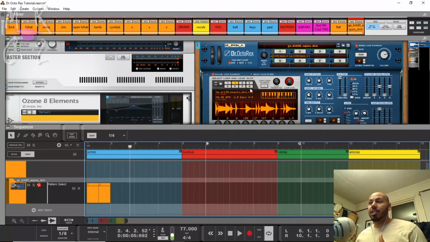Whenever we have automation, it's going to completely disregard the trigger next loop feature. It'll automatically disable it, because it'll assume that what you have automated is what you really want to play, and it'll ignore that. So that's a really dope feature to have, to know how that works.